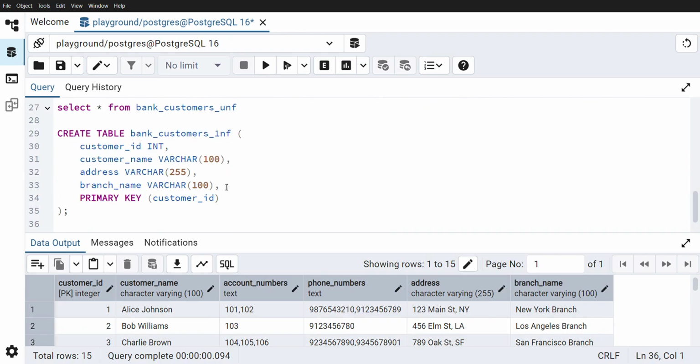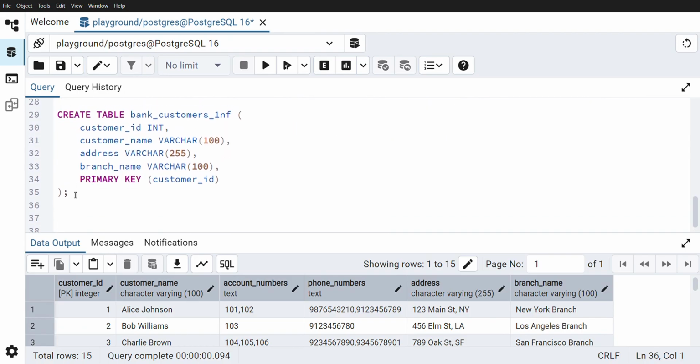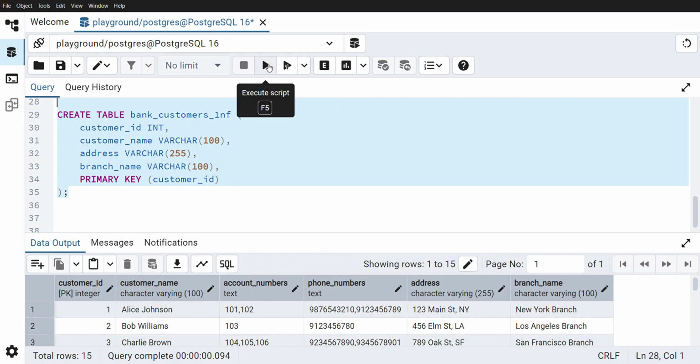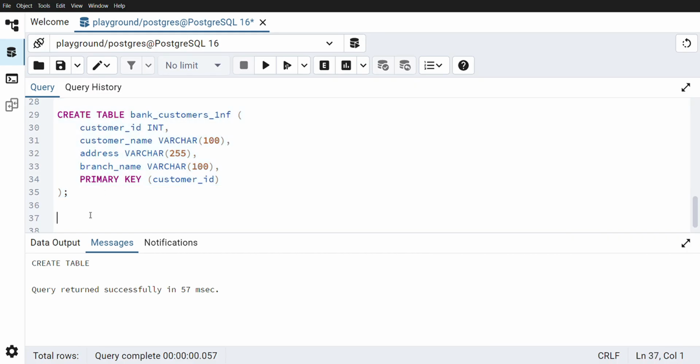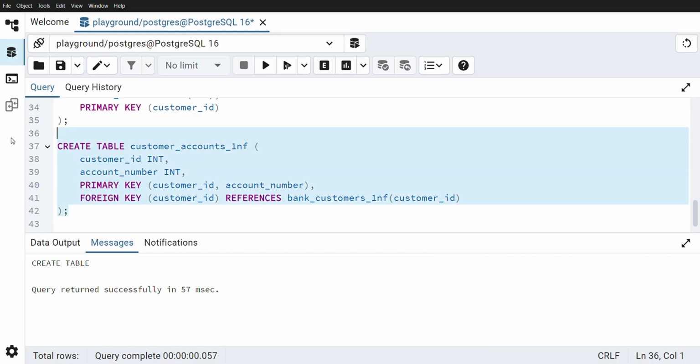So paste it. Okay, so I'm creating something called bank customer 1NF. Fine, so I created this table. Bank customers was done, and now let's create customer accounts. Since they might have multiple accounts, I'm going to create a separate table for that. And then for the customer accounts, it's done, and also for the phone number as well, we got an issue.